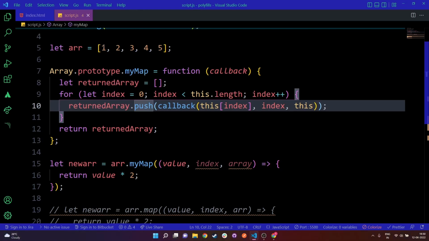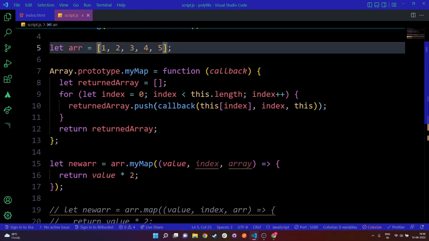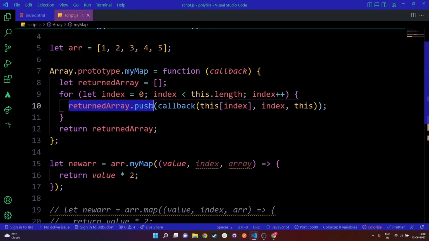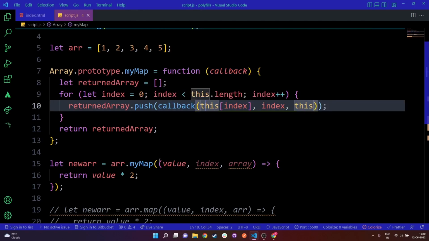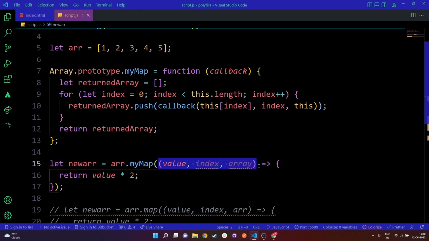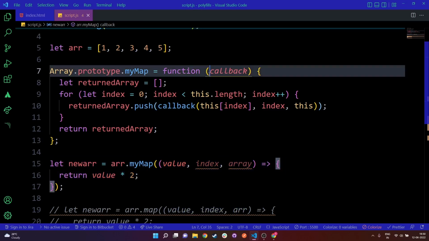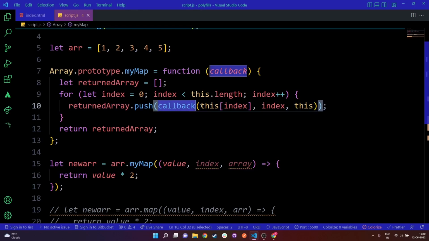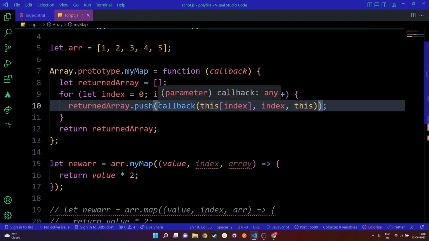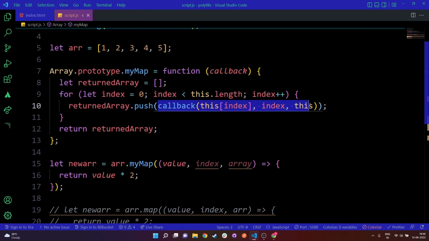So when I'm looping through each of these elements, suppose when I reached 1, what happens here is we do returned array dot push and we are calling this callback. Now this callback calls this function over here, because the my map takes an argument which is this callback, and this callback is passed over here, which we are calling right over here. Right, so when we do returned array.push, currently it's empty. When we do our first push, we are passing the result of whatever this callback returns.